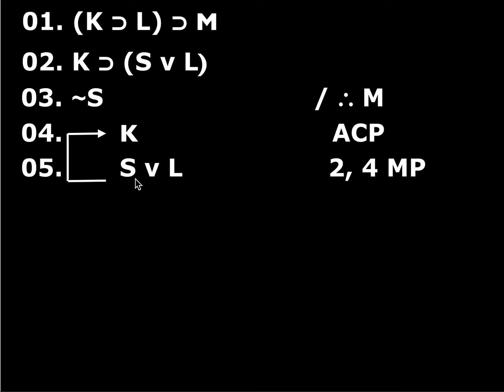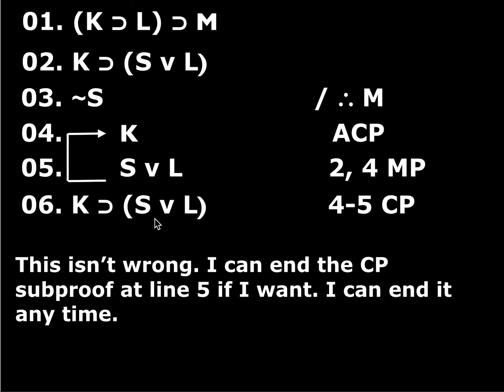This wouldn't be any points off. Why didn't I end it here? Well, not because doing so would have been wrong, but because doing so would have given me something that wouldn't have helped me, right? If I ended it here, then the conditional that I would have derived would have been if K, then S or L, right? The consequent has to be my last line. But this doesn't help me at all. In fact, I've already got this up here on line 2, right?